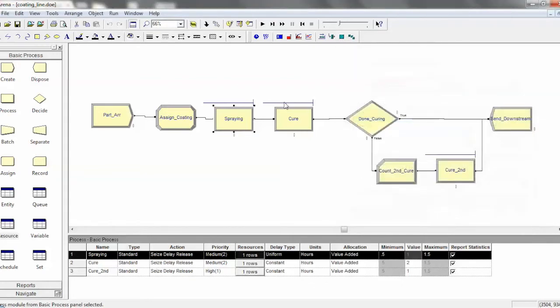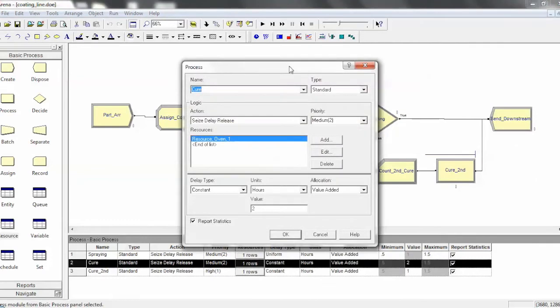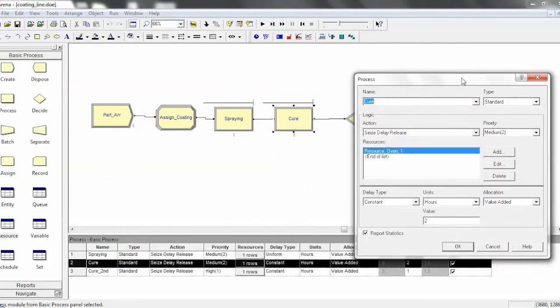Then we can see curing. All parts will go through curing at least once. Again, there's a curing oven with two slots in it. So think of it as a very large oven with very large parts that you could allow to put two parts in at any time you want. But you can't put more than two parts in. So you can see it seizes, delays, and releases the oven. And it needs one oven for quantity. And it's a constant 2 hours that needs to be used for the first cure.